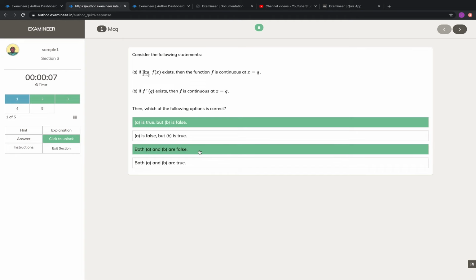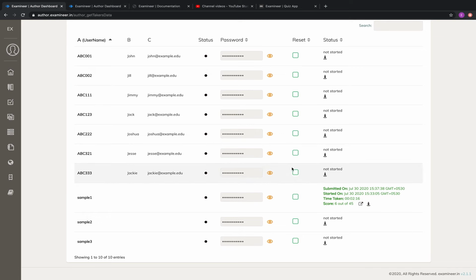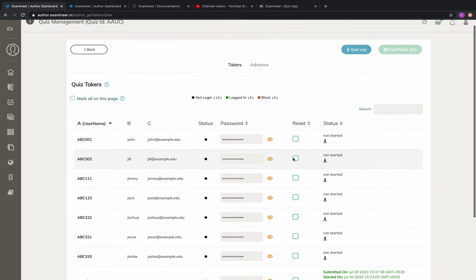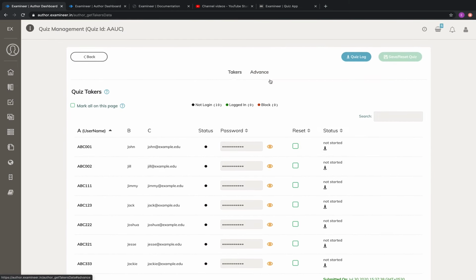And this you can do while the quiz is still going on. The deadline is not over and students are taking the test. So those who have submitted, you can review them. If they've not submitted, you will not be able to review them. So this page allows you to track a lot of activities of the student.